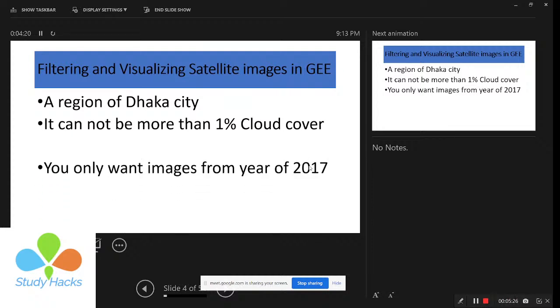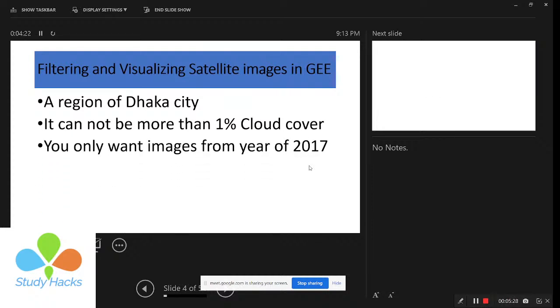And the third factor is that you may need these satellite images for a specific time period, suppose the year 2007, or the wet season or dry season, or any time period. So when you filter your satellite image, you need to consider all of these factors and filter accordingly.